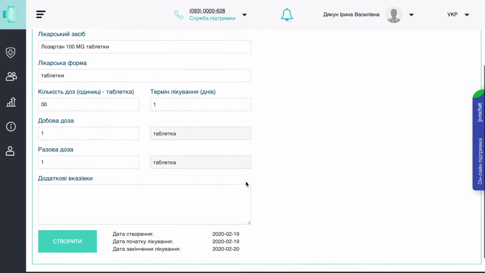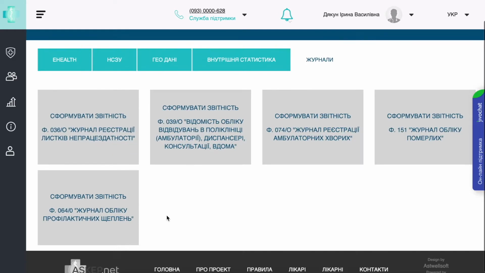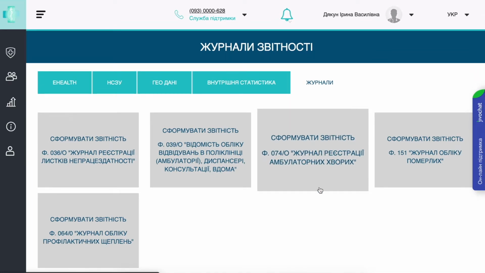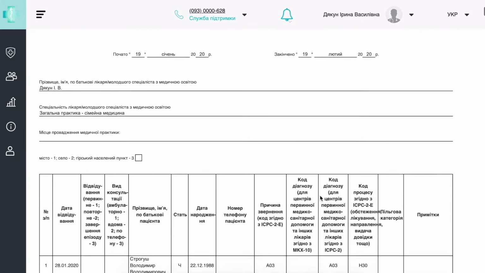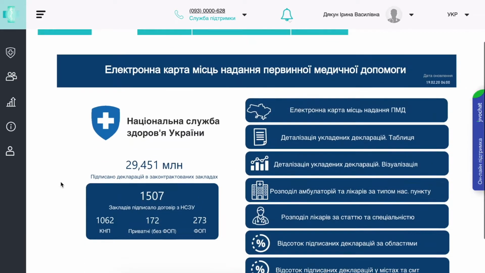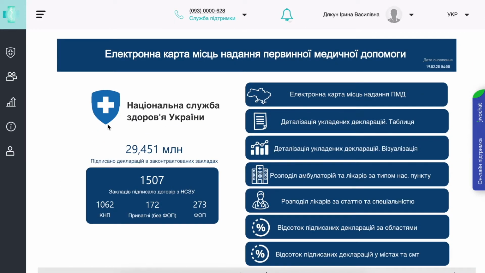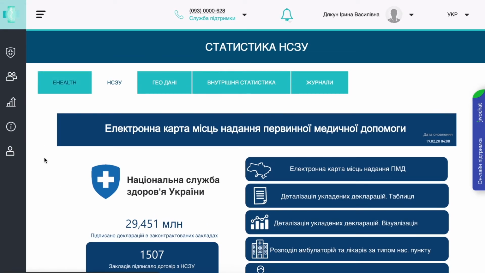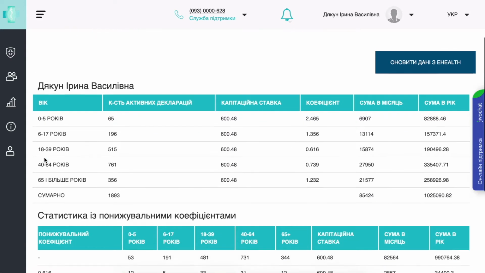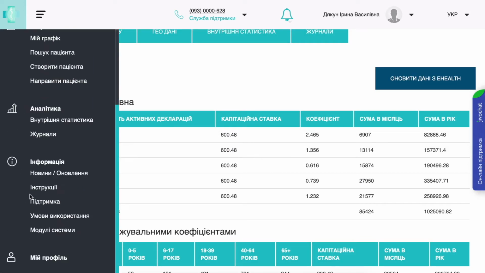Also, here are a number of journals with summary data of his work with patients that are automatically generated for the family doctor. So all statistical data, national statistics, is automatically formatted in the personal cabinet of the doctor.